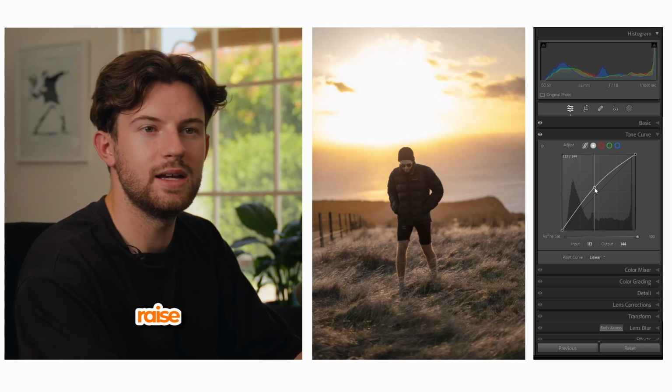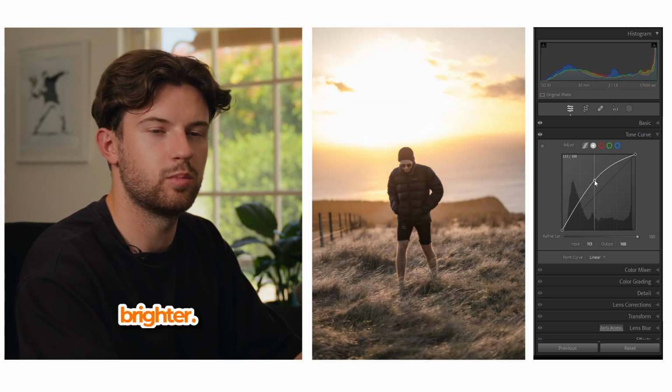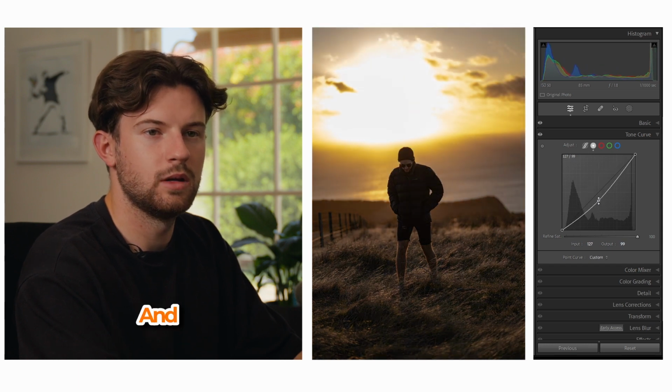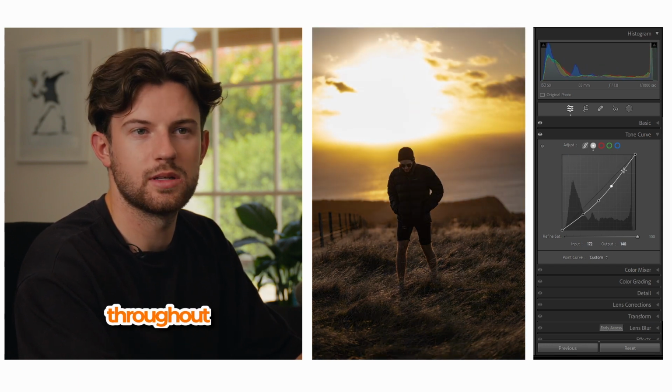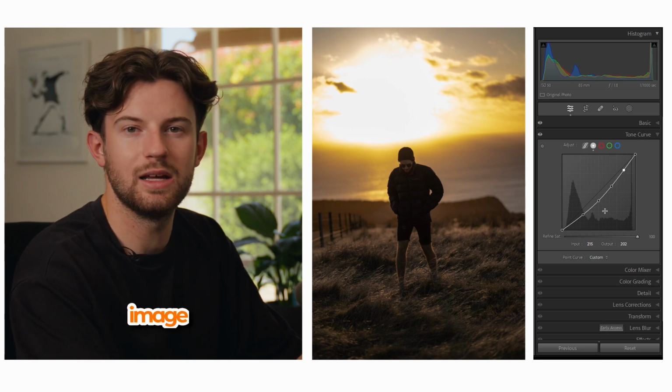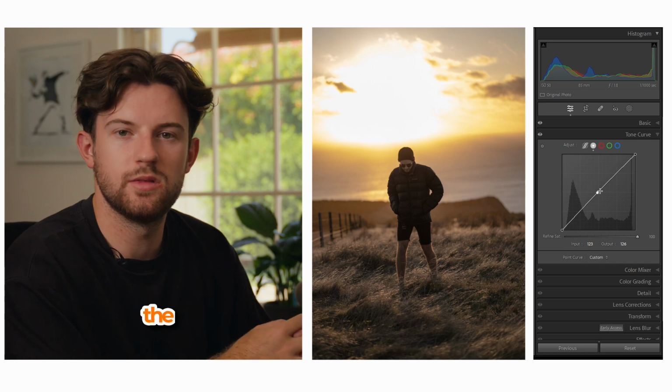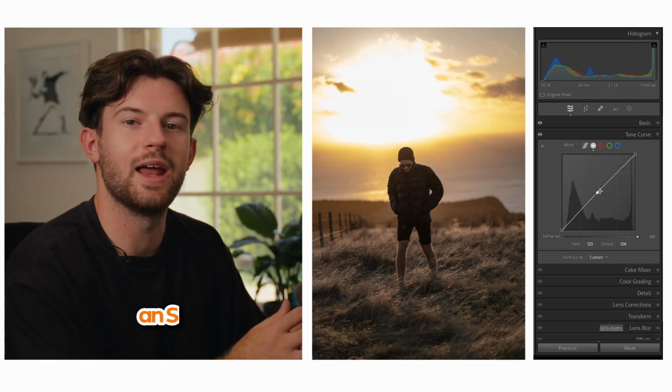As I raise something up in the tone curve, it gets brighter. As I bring it down in the tone curve, it gets darker. And so we can add all these different points throughout our tone curve to manipulate our image with very specific parts. A very common way to use the tone curve is creating what's known as an S-curve.